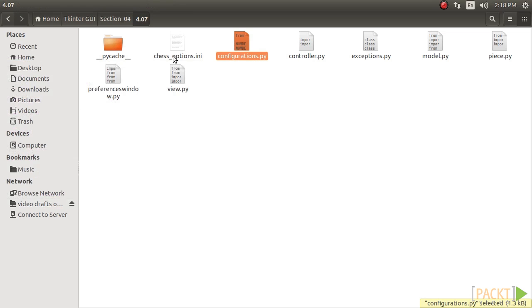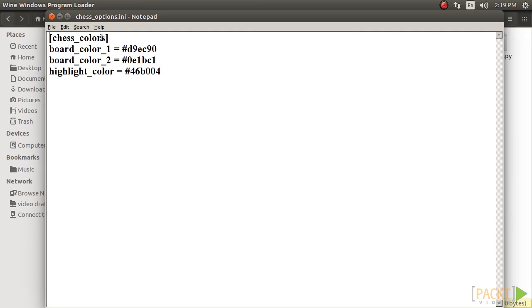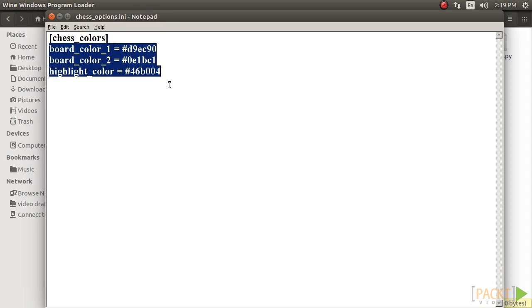To illustrate this, let's create a file called chess_options.ini in the project's root folder. The file looks like this. The first line of the file enclosed in square brackets is called a section. An ini file can have multiple sections. This file has a single section. Each section can have multiple key value options as specified in this example.